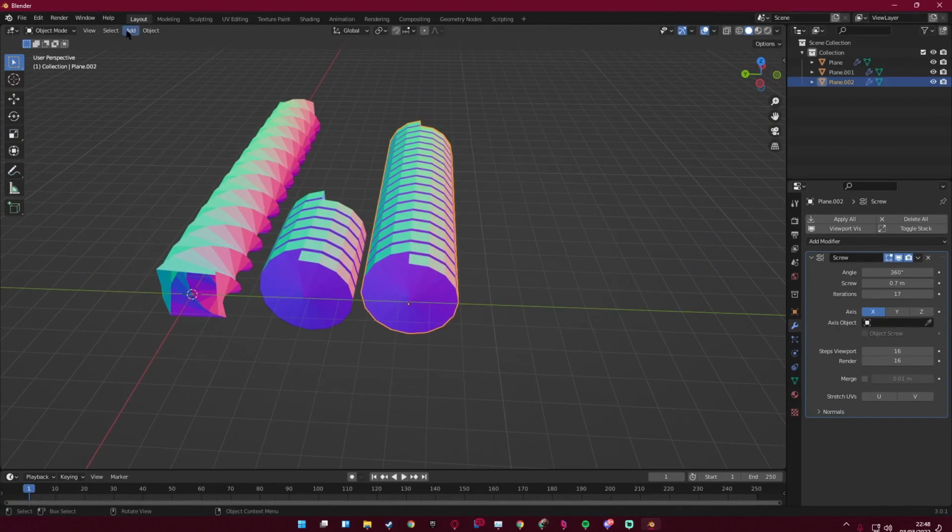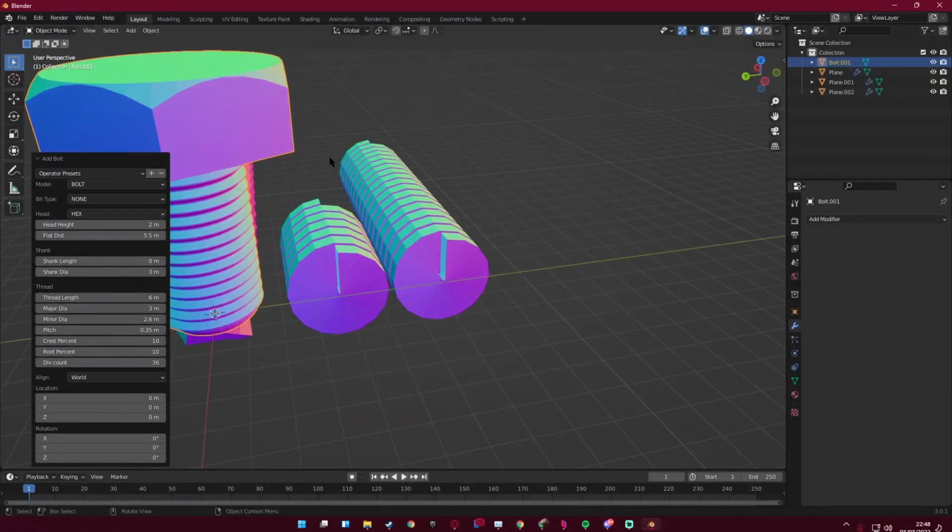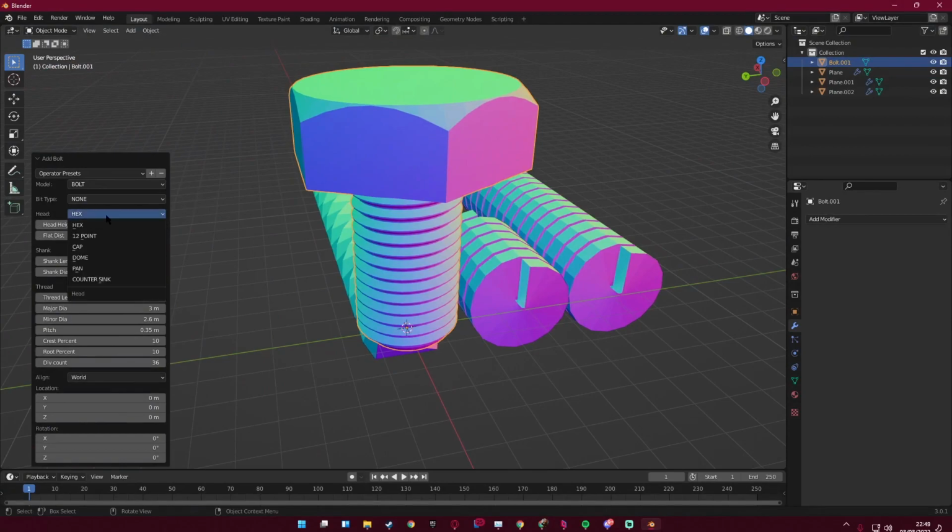I wouldn't use this for a screw, because if we go to Mesh and Bolt, Blender already has a bolt generator, so I would stick with just using that. There's not really much point in using this for bolts. It's even got the nut to go with it. You're more looking at something like a spring, or a drill bit. Think of things like that rather than creating a bolt or a screw. Even though it's the screw modifier, it's a bit confusing, but that's the ideal for me anyway.